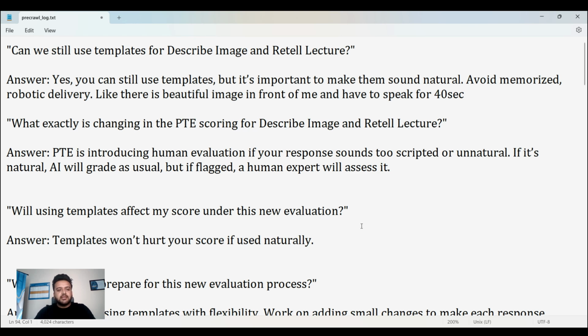So let's just discuss some important questions that will give you an overall idea, and after that we'll work on the template part. So let's just start. Can we still use templates for describe image and read the lecture? So the answer is yes, you can still use the template, but it's important to make them sound natural. Avoid memorizing and robotic delivery.